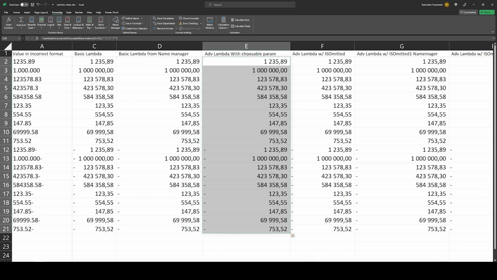Now, you might also need a case where you want to omit some of the parameters because you don't want them, or this case is not for you or for your specific purpose.